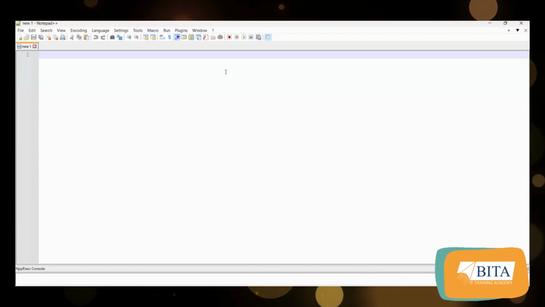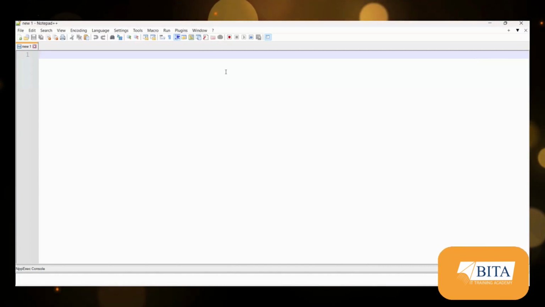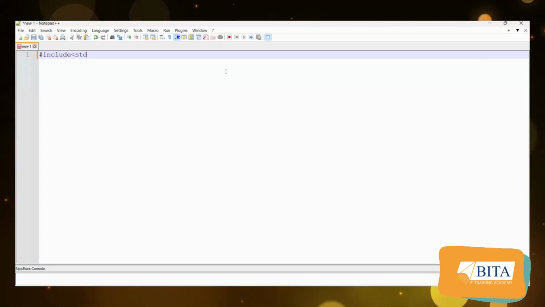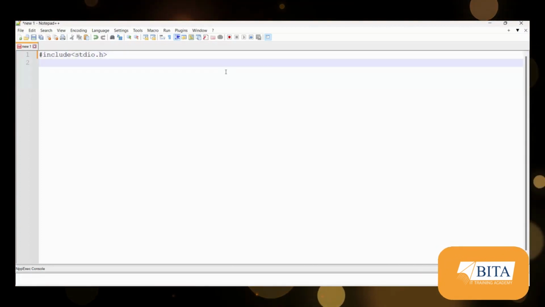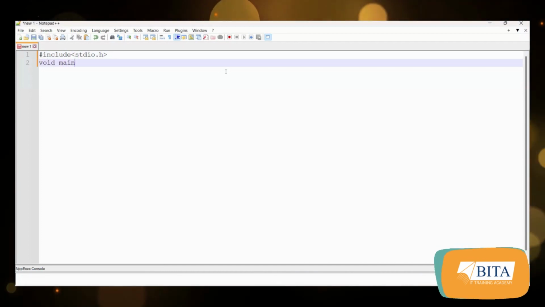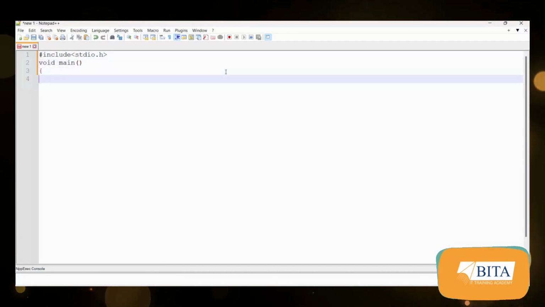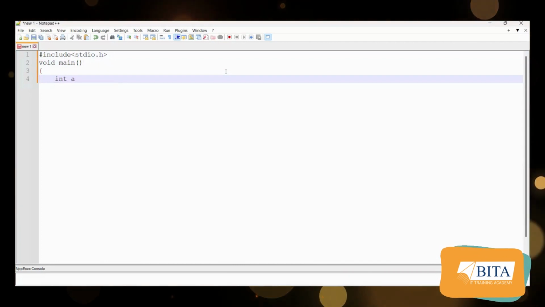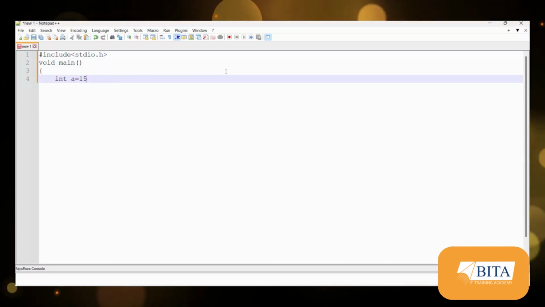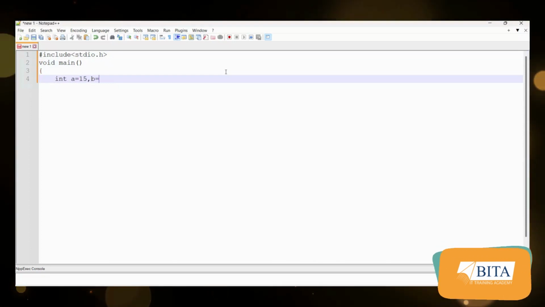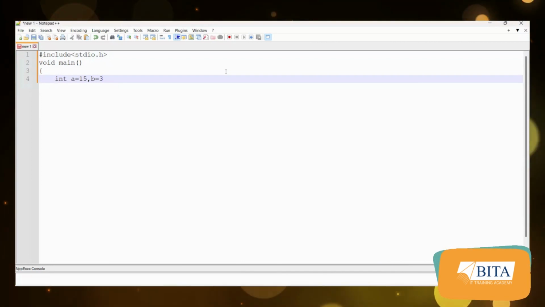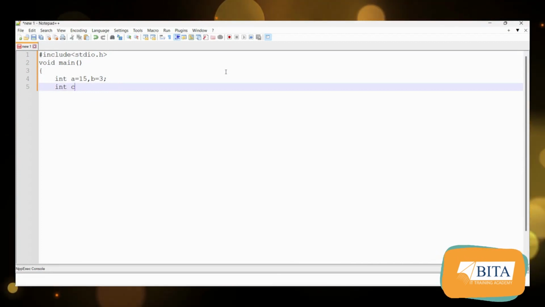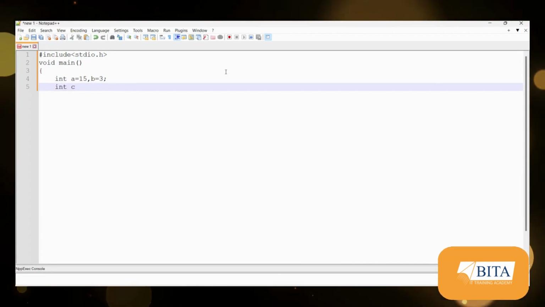Now we'll see the arithmetic operators in a program. #include <stdio.h>, void main, int A, I'm assigning the value 15, B, I'm assigning the value 3, and I'm declaring a variable C to store the answer.